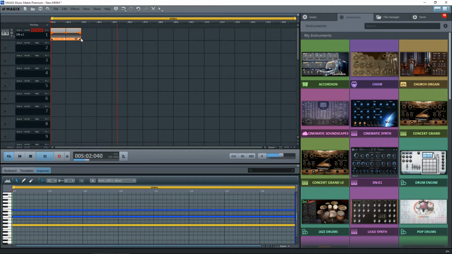If you notice, that keeps playing and fades away after the keys were released, and that's because the actual DNE1 synthesizer is controlling the sound, and I'll explain this shortly. What I want to do now is to copy that, highlight that object, hold the control key down, click and drag and copy it.